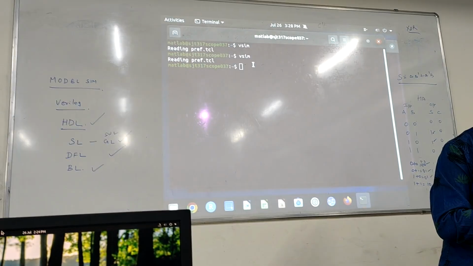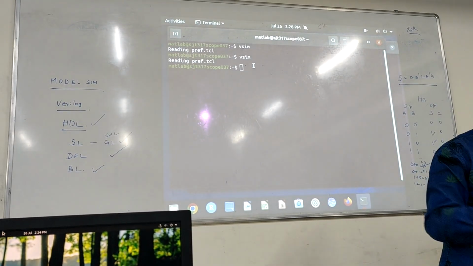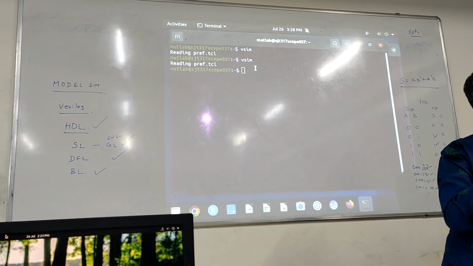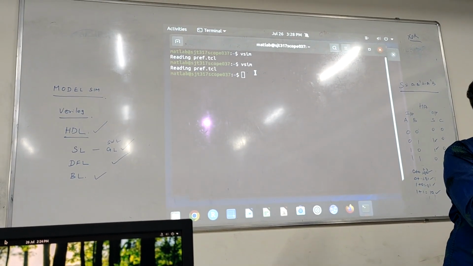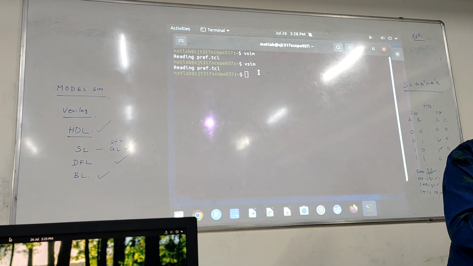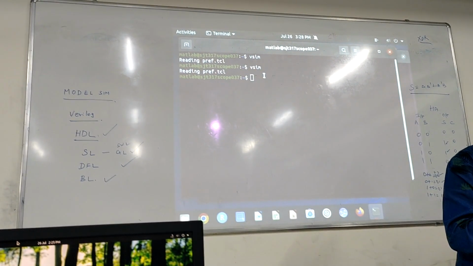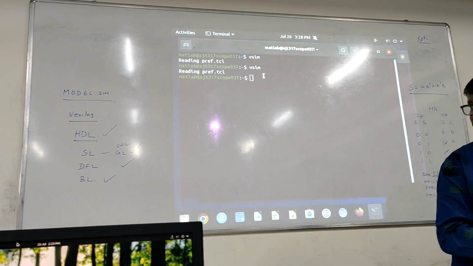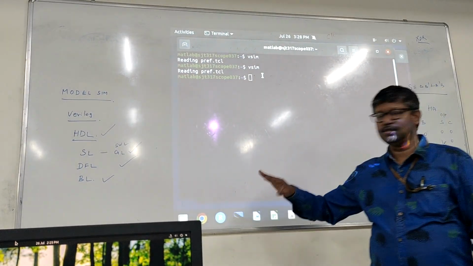If you have a Mac, where you cannot install the software, you can use JDoodle and write code, but the only disadvantage is that you have to write a test bench. I will explain what a test bench is. Extra lengthy code has to be written, then it will work. These are the fundamentals. The tool we are going to use is vSim.